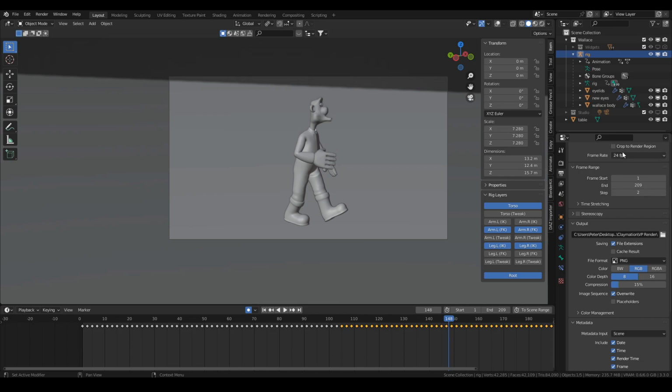Make sure you're on 24 frames per second. Most claymation or stop motion animation is done in 12 to 15 frames per second. So if you render out every other frame at 24 frames per second, you get 12 frames per second essentially, but there's something else you have to do.